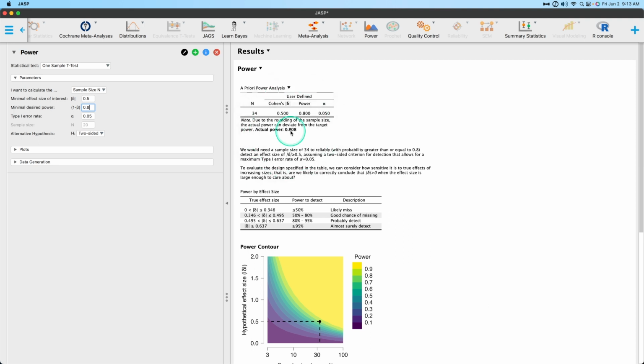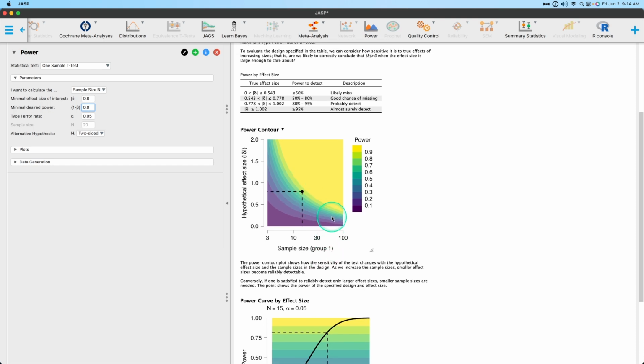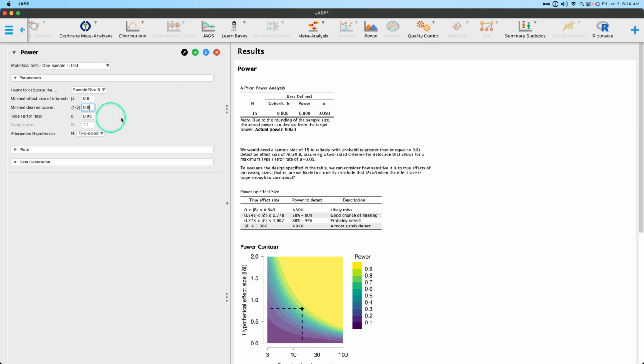So sure, why not? If I change this, let's say we're only looking for a large effect with 0.8 power, 0.8 Cohen's d, we only need 15 people. 15 people. And you can see this on the power contour here, that you get diminishing returns. 15 people, 0.8. Look at that. That's how you do an a priori power analysis. You just plug in your other parameters, you plug in three to find the fourth. That's how you do it.